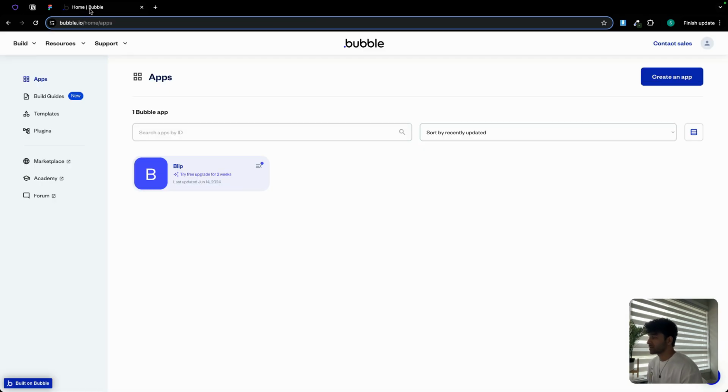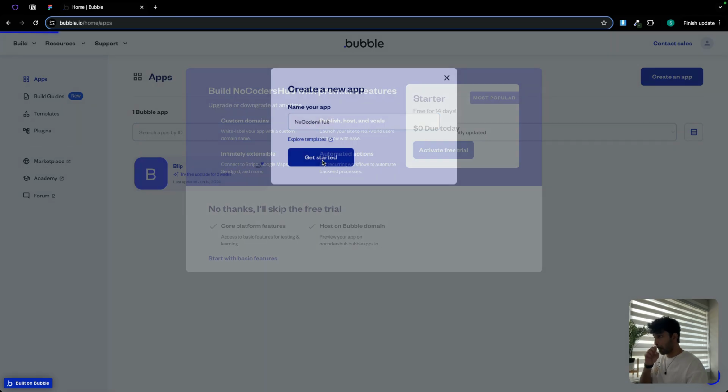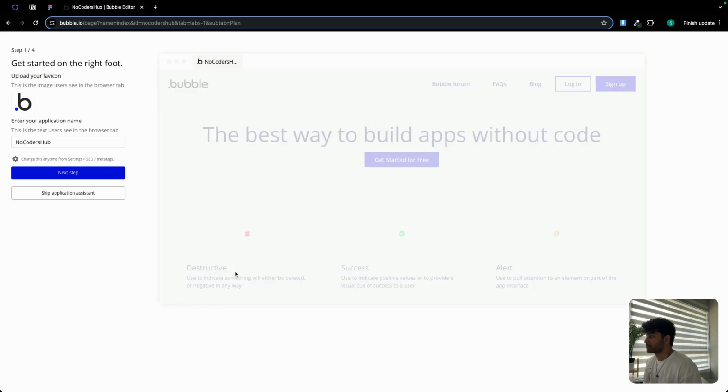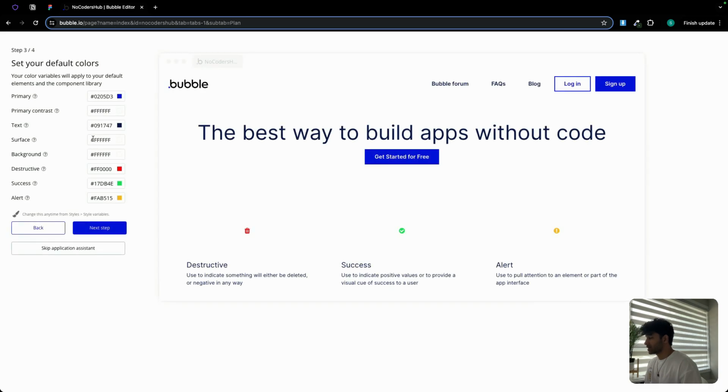Make sure that you have an account with it, and for this series, it's okay, you can use the free version. You don't need to have a paid version because we are not integrating Stripe in this. So let's create an app, and I'm going to call this No Coders Hub, and let's get started. Let's start with basic features. Click on next. The font that we're going to use is going to be Inter. Next step. And let's start setting up the color palette.